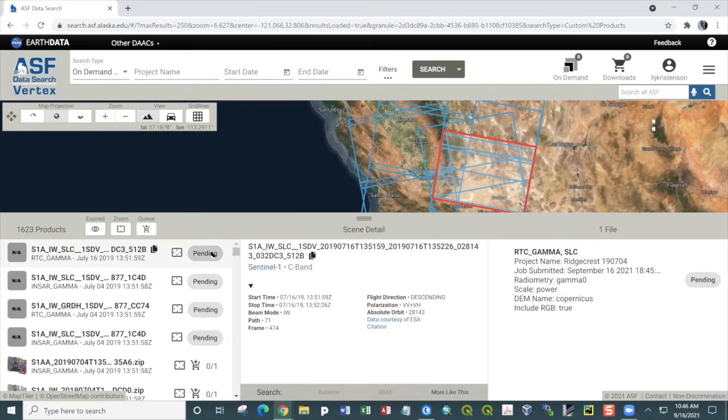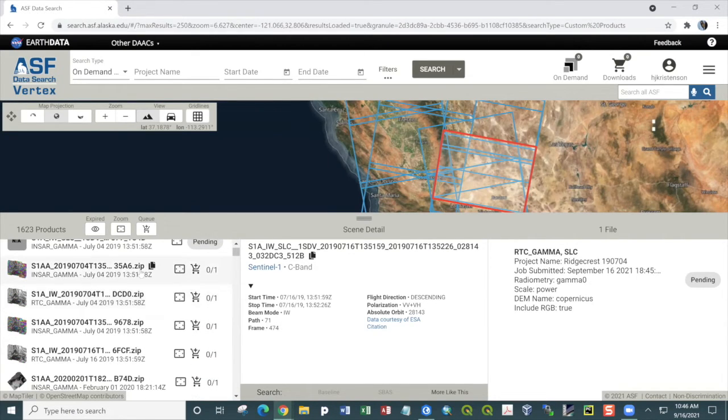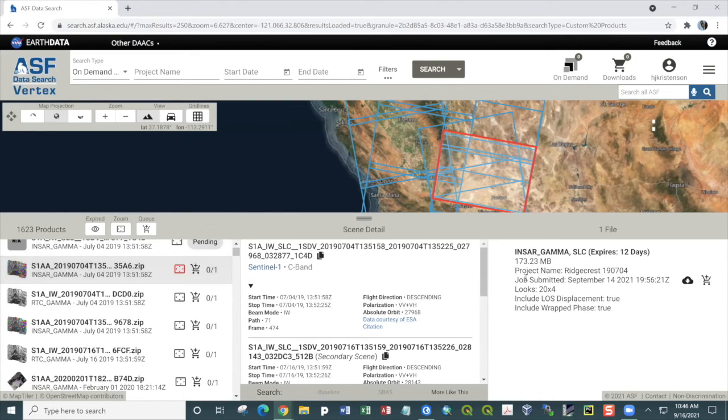Once the jobs have been submitted, you can see that they have a pending status. This will shortly change to running. And then once those jobs are complete, which again for RTC, we usually expect it to be about half an hour, and for the InSAR jobs, it's usually about an hour. So if I come back, I'll see that there are zip files available for download. Once the products are complete, you can click on an item and download that to your computer.